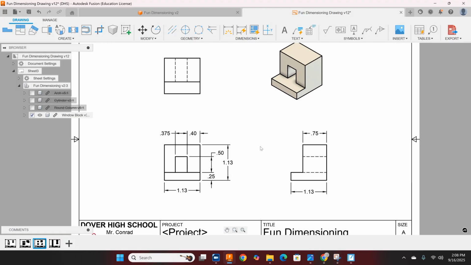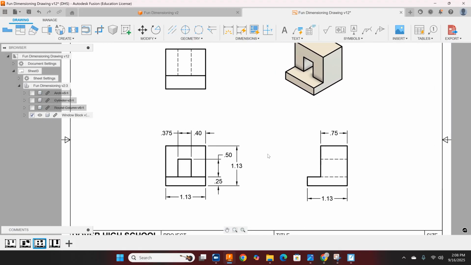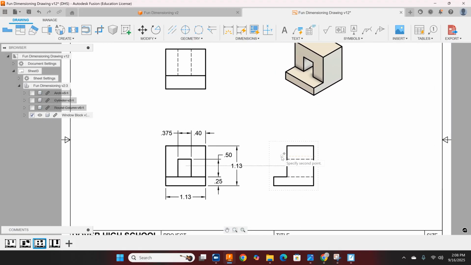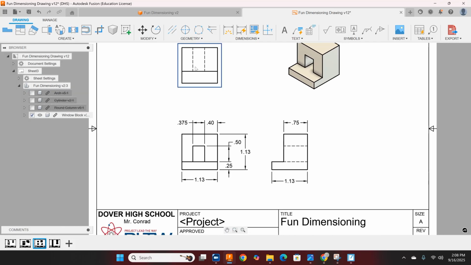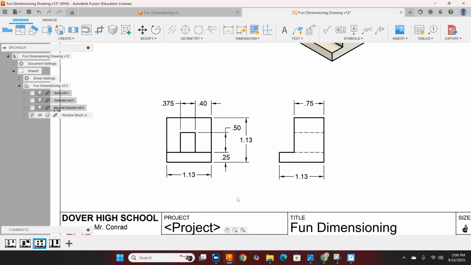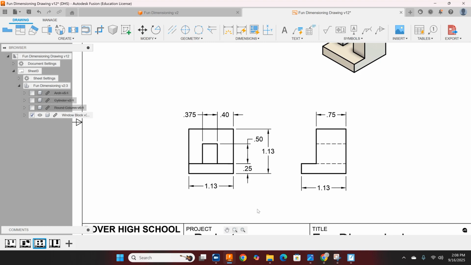Now, one of our guidelines for dimensioning is that if a view from our dimensioning chart does not have a dimension on it, we don't need it. So I'm going to go ahead and select that one and right click, delete, or backspace. We can get rid of the dimension.